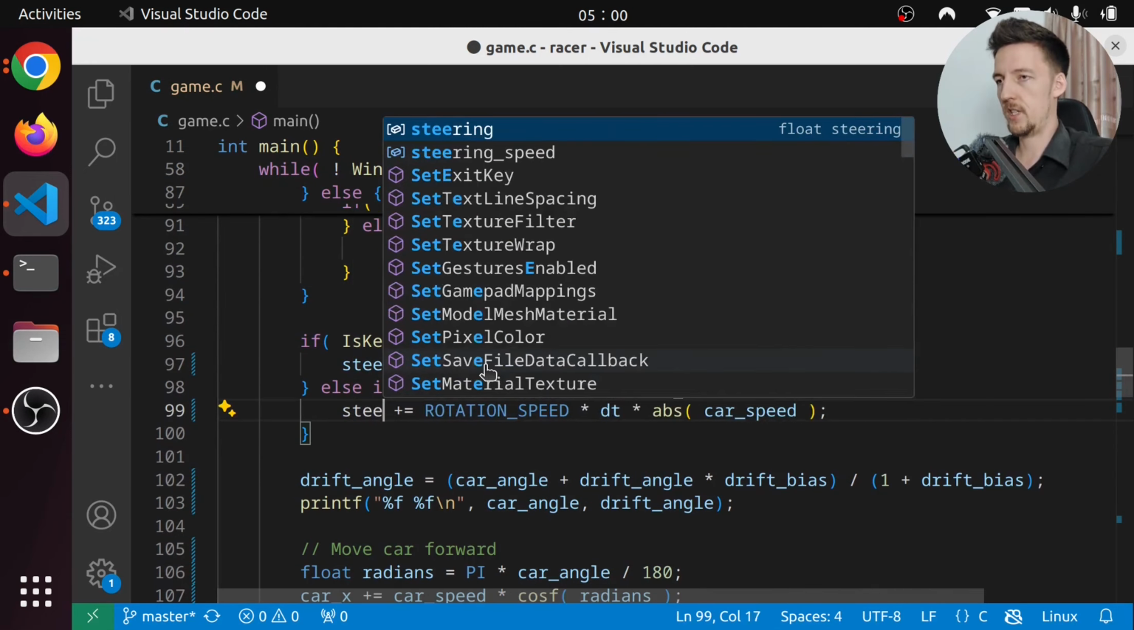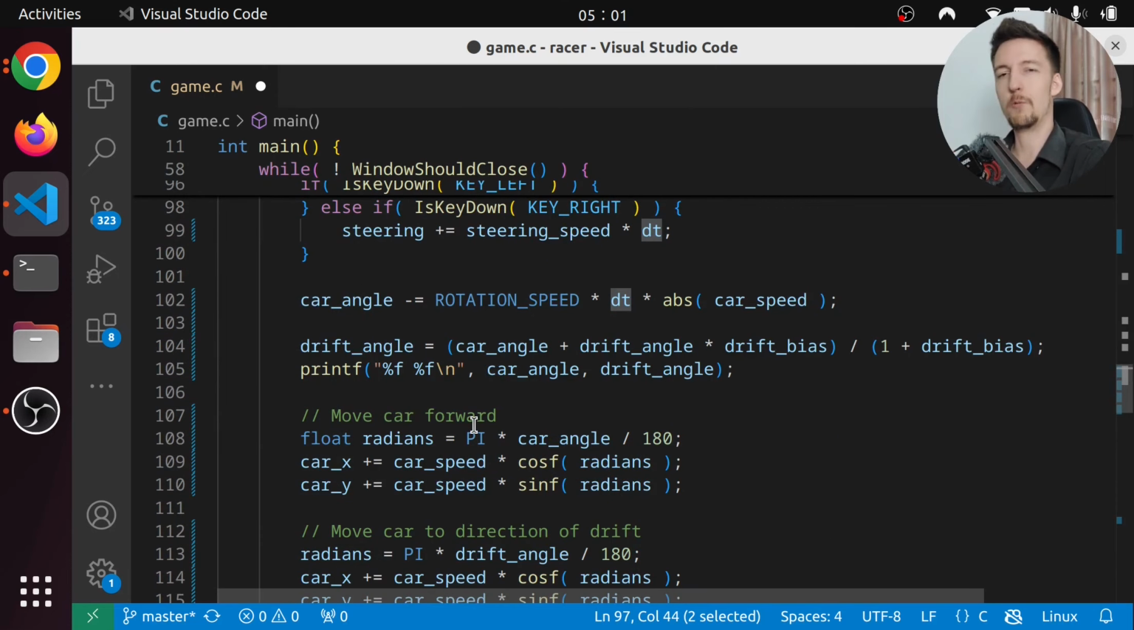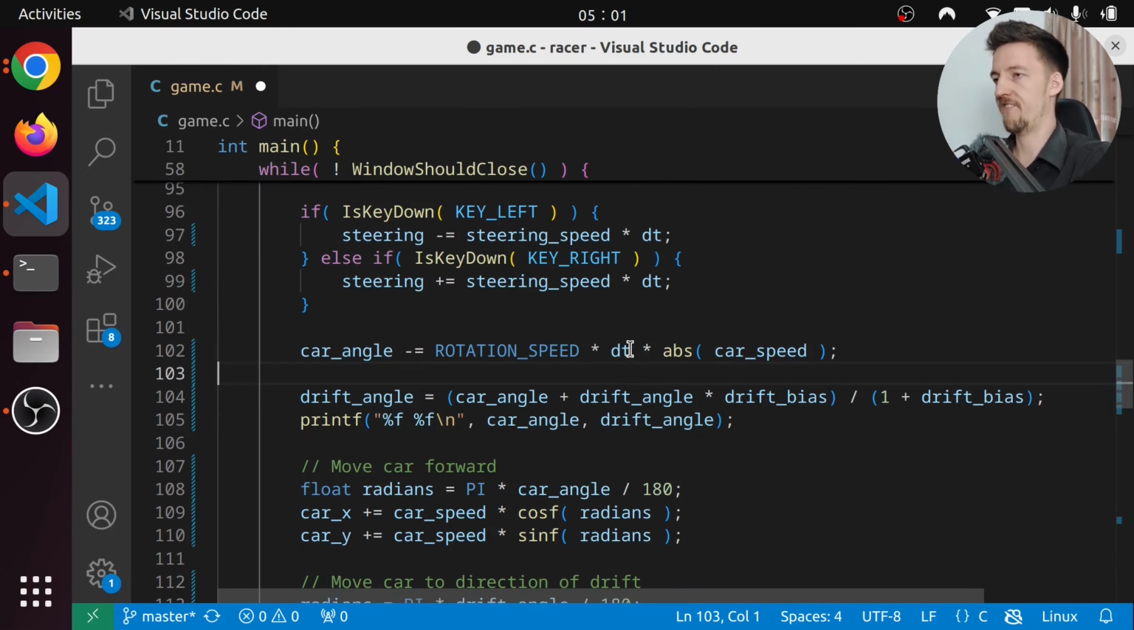And then we are going to rotate the car with every iteration of the loop, so with every frame. We probably don't need the dt here now. So the dt is the delta time. It's the time in seconds between the frames. And we use it so that the speed will be the same no matter the FPS. But if we have it in the equation already here, we probably don't need it here.